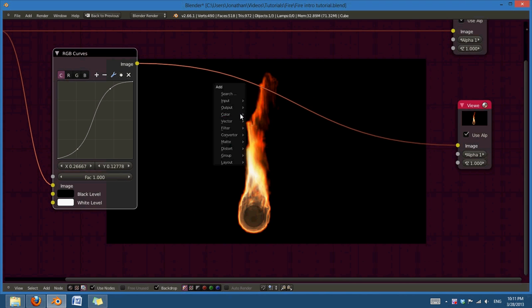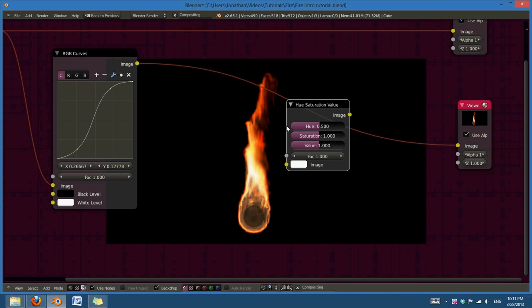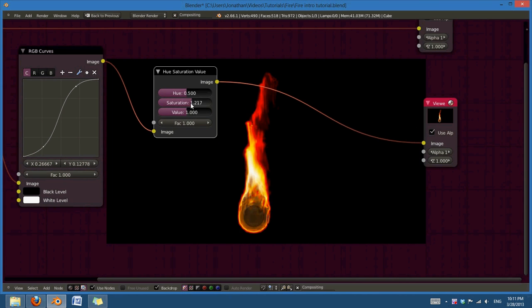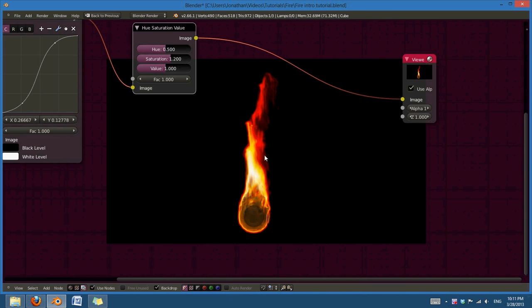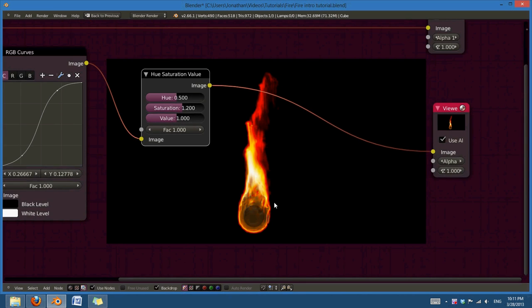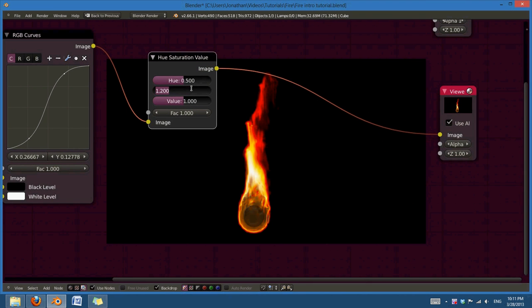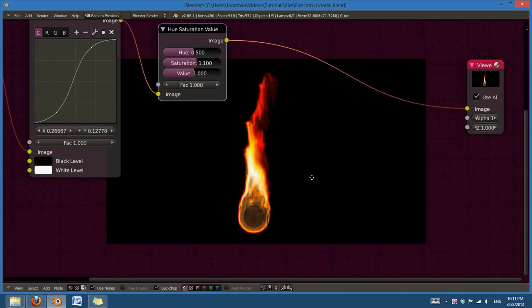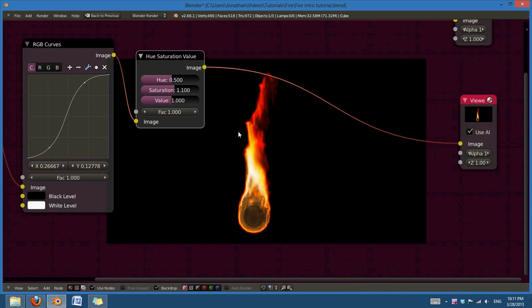Next I'm going to go ahead and add a color hue saturation value node, and I'm going to up the saturation just a little bit. 1.2, I think that looks good. Again, you can tweak that to be whatever you'd like, but maybe 1.1, that's a bit too saturated. But that just helps bring out the color in the flame just a bit.